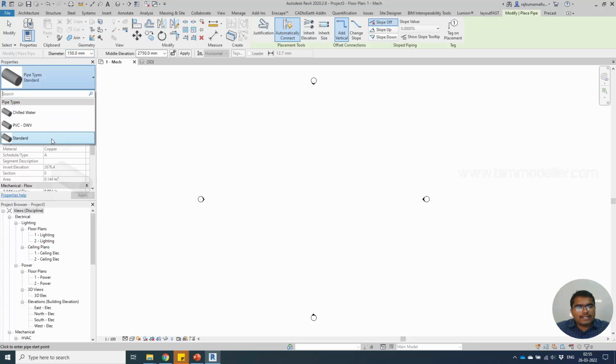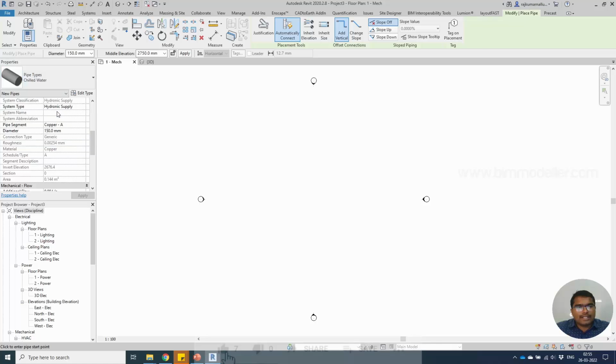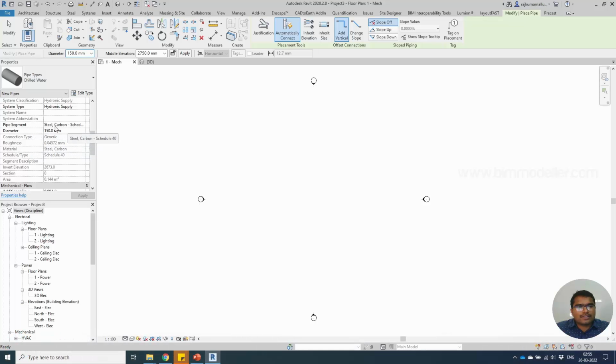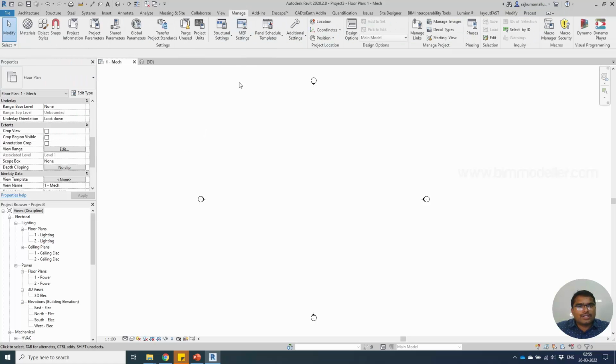You have selected a standard, or if you are selecting a chilled pipe system, you can see underneath the pipe segment it says steel carbon. If it is in standard, you can see that the pipe segment is copper A. In the copper A segment, I need a 22 size which is not listed in this place. So go to Manage to add a new size.